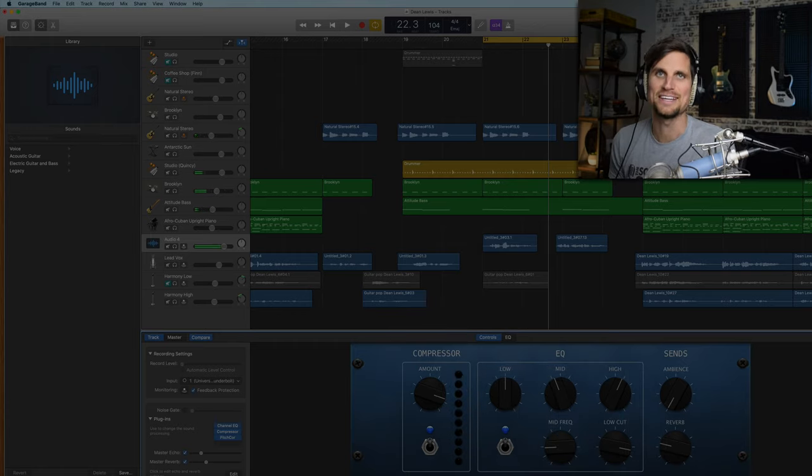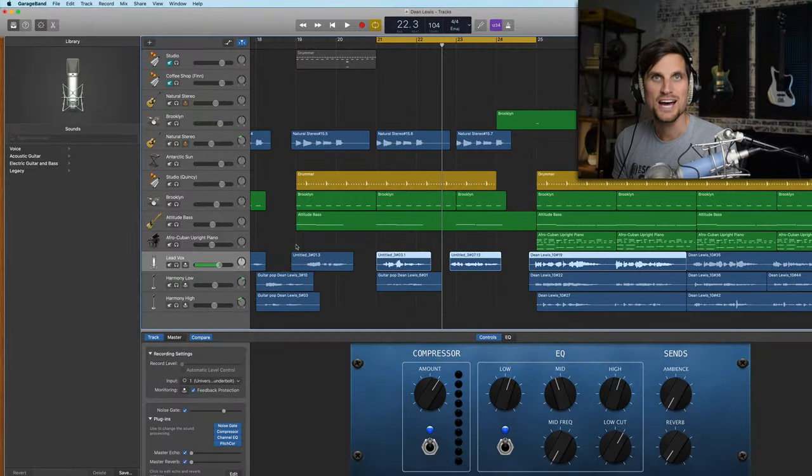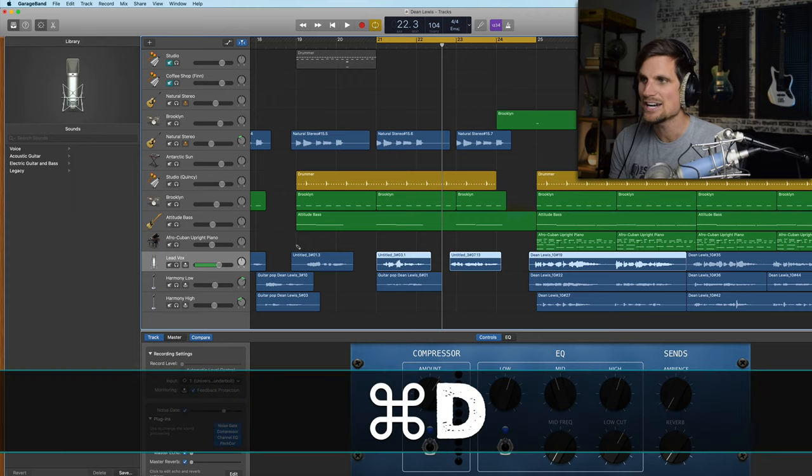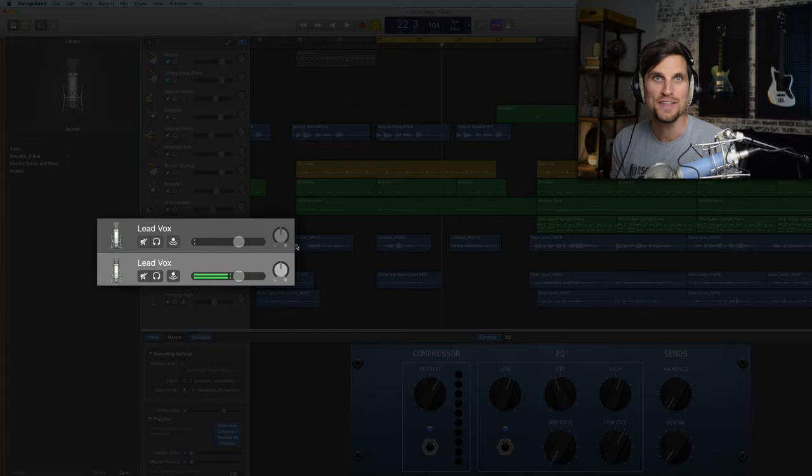Very, very nice. So the last quick thing I want to show you is how to process your background vocals. And this is really, really easy. To save yourself time, you're simply going to hit Command D on your typing keyboard, which creates an exact duplicate of that track, including all of the processing that you've already done.